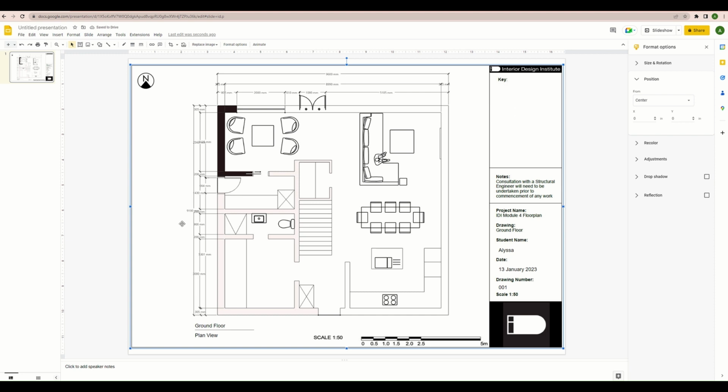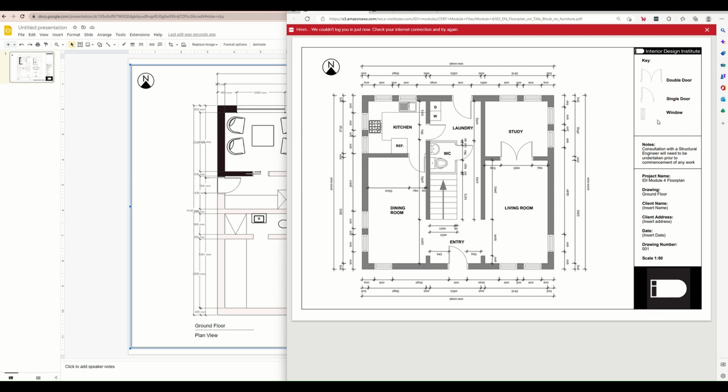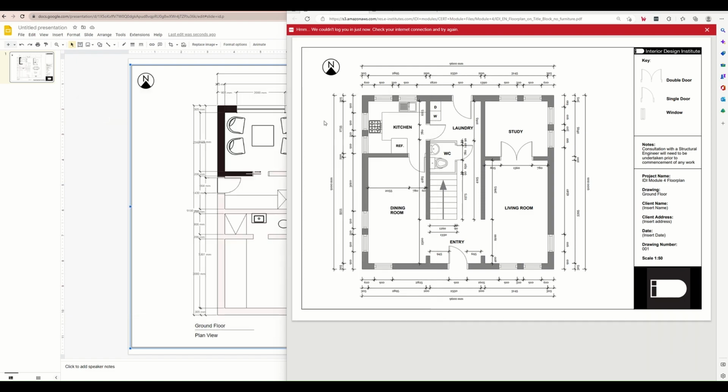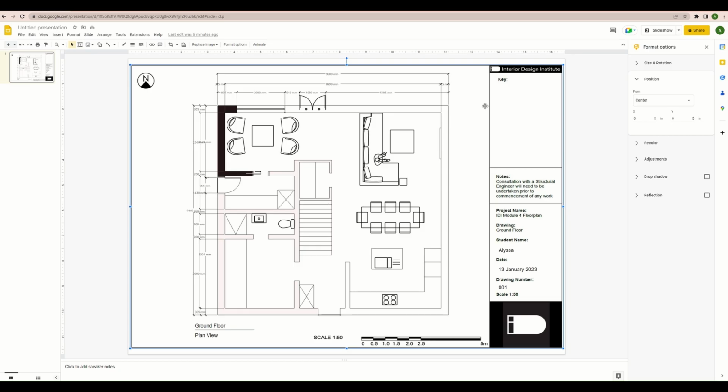Okay, and this key here. Open the IDI floor plan with dimensions example and copy and paste the key onto your title block using the snip tool again. Drawing. Paste.